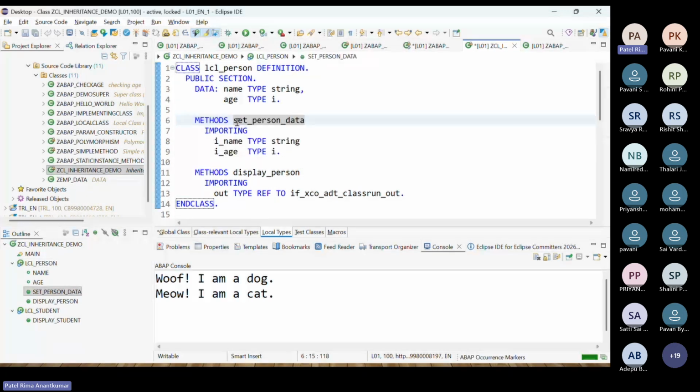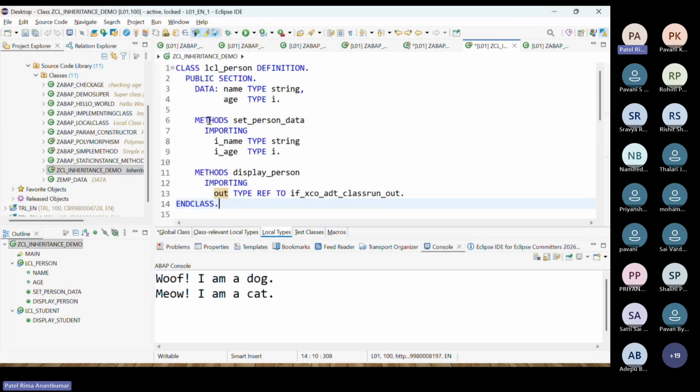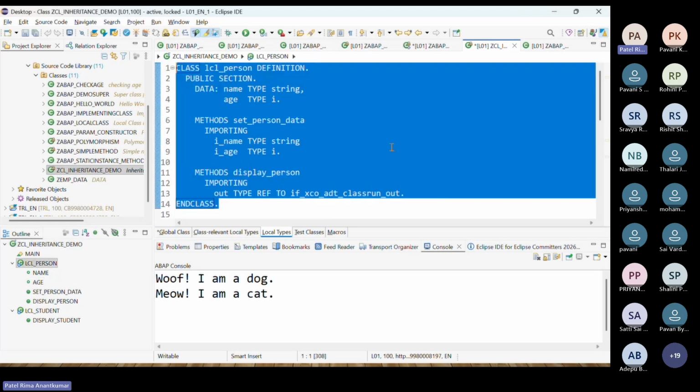So I want to set the person data, his name and age, right? So the method set person is importing something, that is this. And again, as I just told you, display person is the method which is printing some statement, and for that I have to use this. So I have written like this. Two methods I have written, that is display person and set person data. I have two methods and two data members. Okay, this is my simple local class.